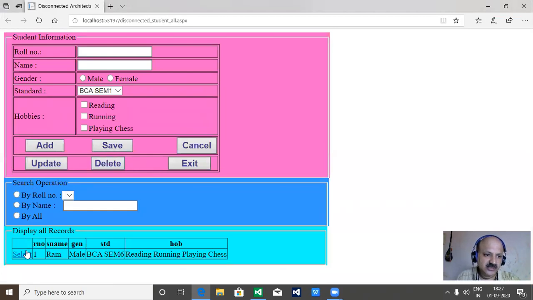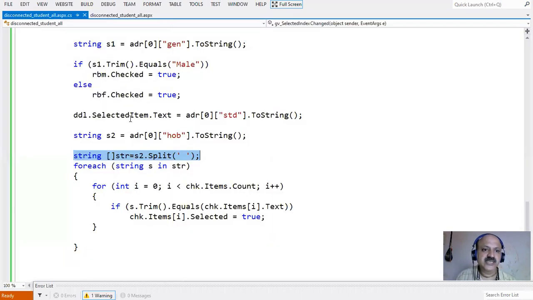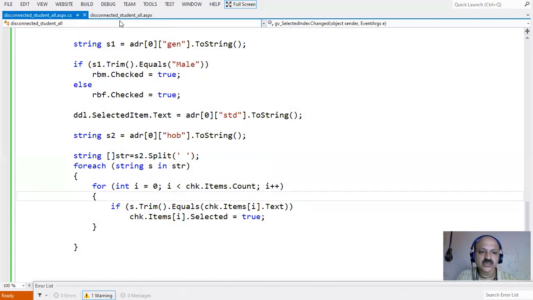Yes, so I select the record. But our playing chess is not selected, so that is one issue. So there are two solutions: we can take each individually, or give only one word in the hobby. Because that is two words, playing is one word and chess is a separate word, so playing chess is not selected. So that is the only issue. I previously told you that this issue is generated. So we can check individually with an if condition, and the other solution is to take one word. There are two solutions.